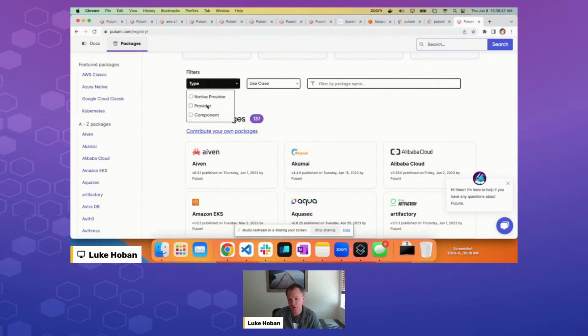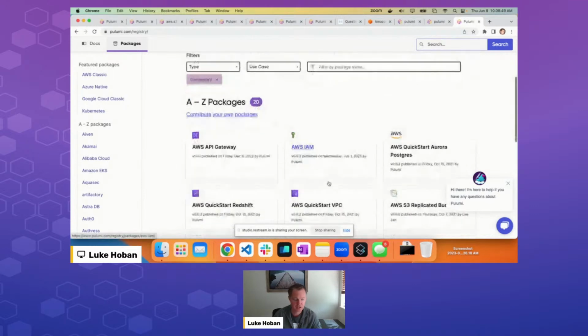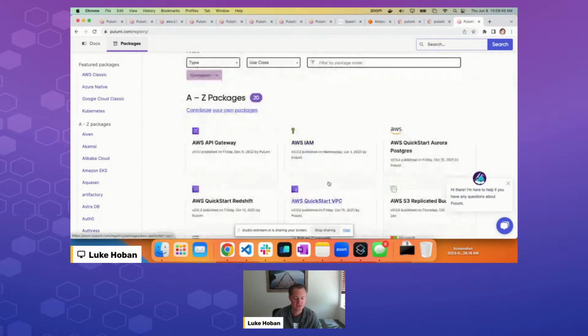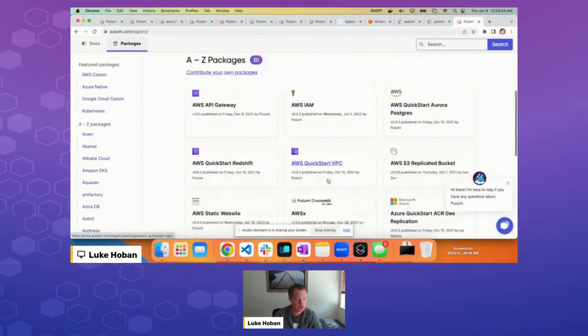But there's also another category here, which is components. And these are higher level libraries that take common patterns and make them easier to accomplish with Pulumi. And these are things you can just consume from code.